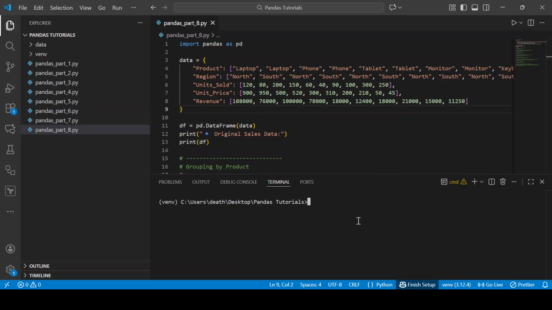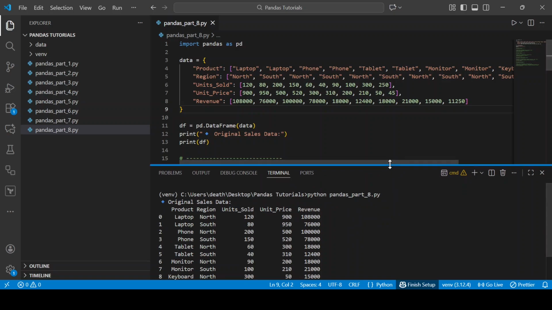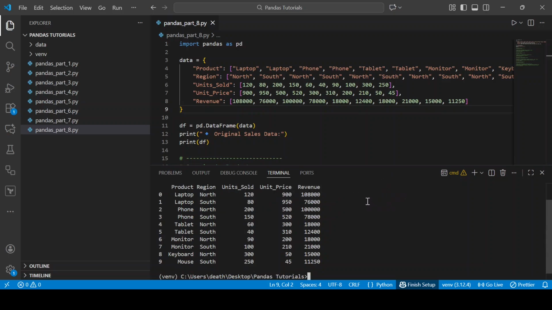Alright, let's first clear out everything and run Python pandas part 1, 2, 3, 4, 5, 6, 7, 8, and this prints the entire data. Let me just make this a bit larger. This is the entire data set. And let's see here, we have products and regions. We have unit price, units sold, and revenue. All right. So the same product is sold in different regions.